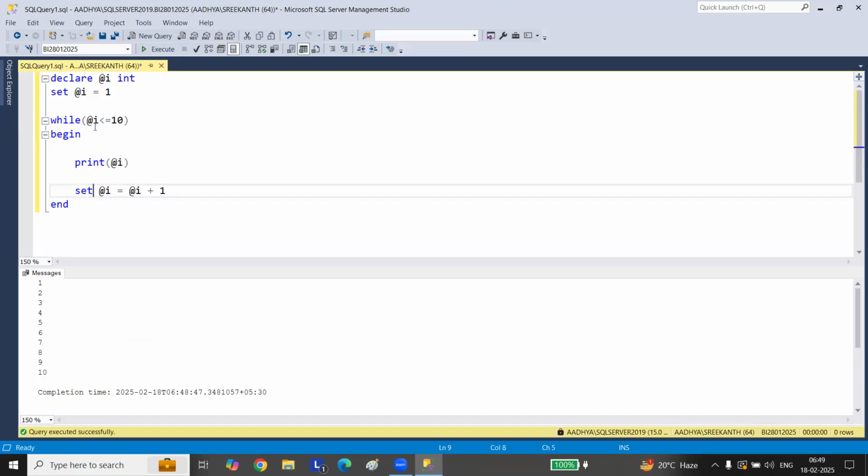6 is assigned here. 6 is less than or equal to 10. Yes, 6 printed. 6 plus 1, 7. 7 is assigned here. 7 is less than or equal to 10. Yes, 7 got printed. 7 plus 1, 8. 8 less than or equal to 10. Yes, 8 got printed. 8 plus 1, 9. 9 is assigned here. 9 less than or equal to 10. Yes, 9 got printed. 9 plus 1, 10. 10 is assigned. 10 less than or equal to 10. Yes, 10 got printed. 10 plus 1, 11. Right? 11 less than or equal to 10? False. Then it doesn't come inside.